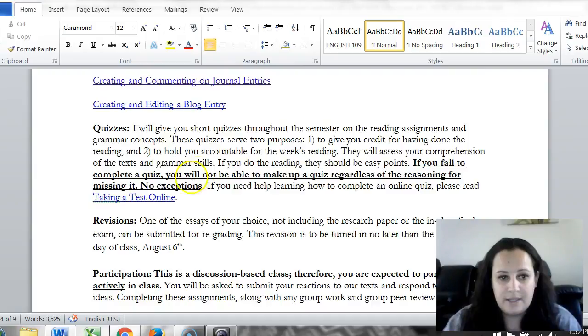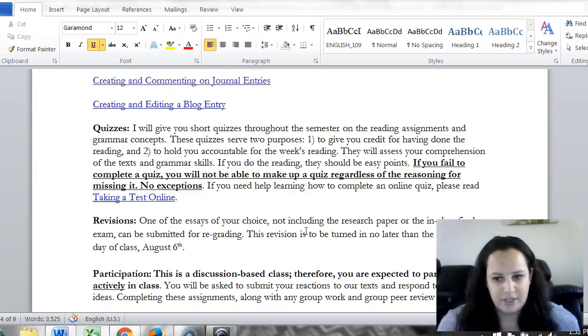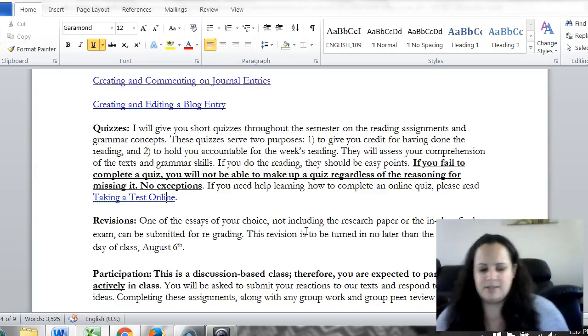There's also some quizzes. Again, there's a tutorial on how to take a test online if you're interested, but it's really self-explanatory. Each page, you answer the question and click next, and then you hit submit and you're done. The quizzes serve 2 purposes: to give you credit for having done the reading and to hold you accountable for the week's reading. They will assess your comprehension of the text and grammar skills. If you do the reading, they should be easy. If you fail to complete the quiz, you will not be able to make up a quiz regardless of why you missed it. I mean, you shouldn't miss a quiz. They're right there in the weekly learning modules anyways.